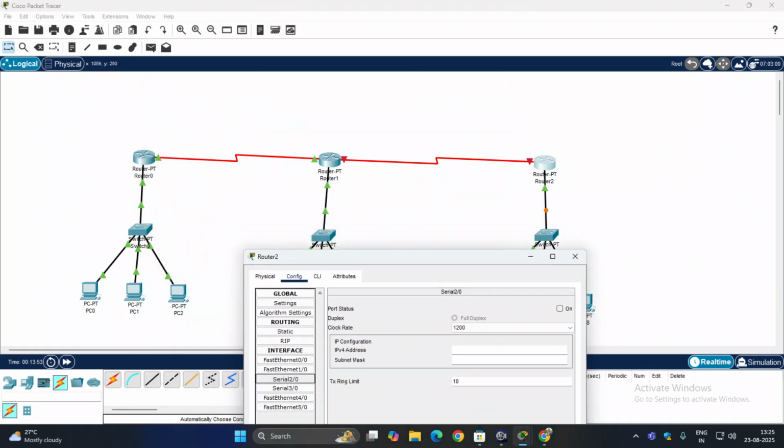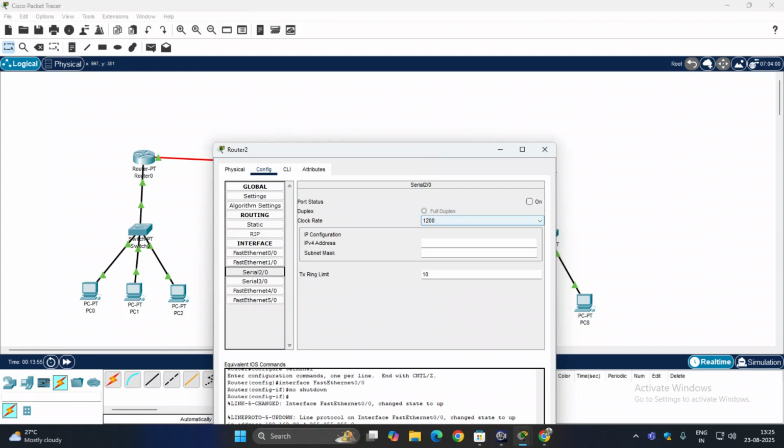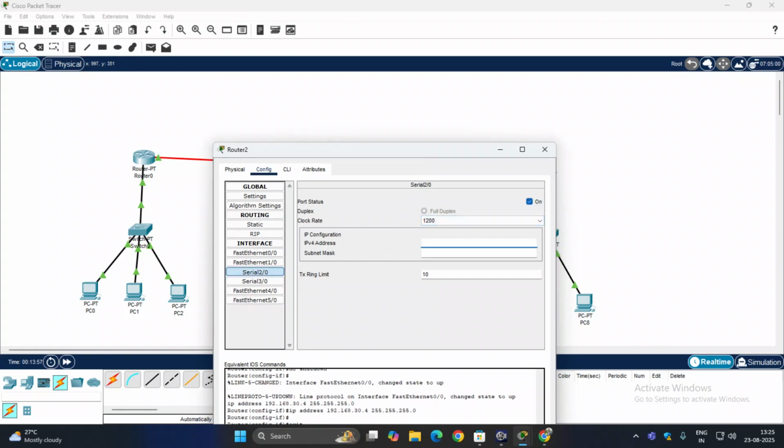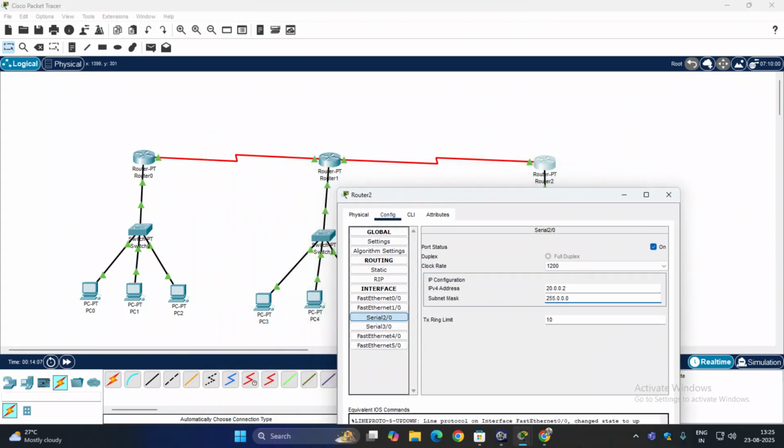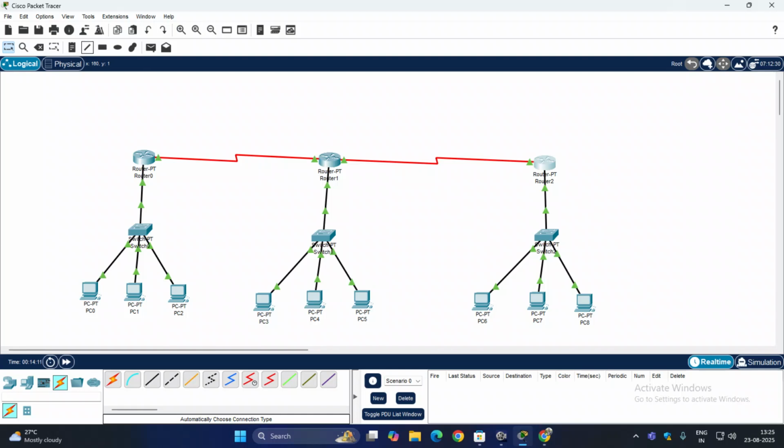Then moving to serial port 2/0, which is connected with router 1. There we have to make the port status on and give 20.0.0.2. Already we gave 20.0.0.1 for the router 1 side. This side we are giving 20.0.0.2. So I will make labels so that it is easy to understand.